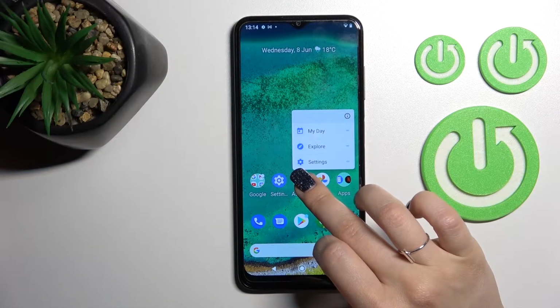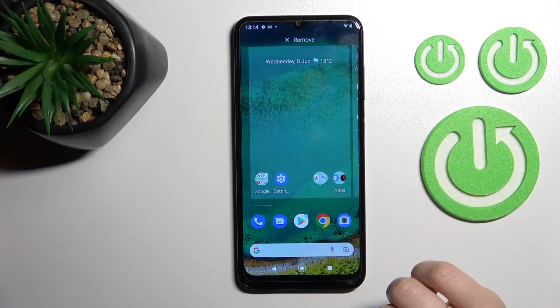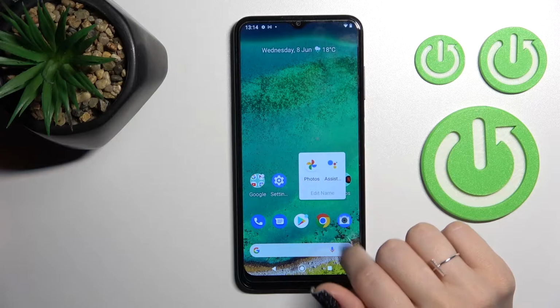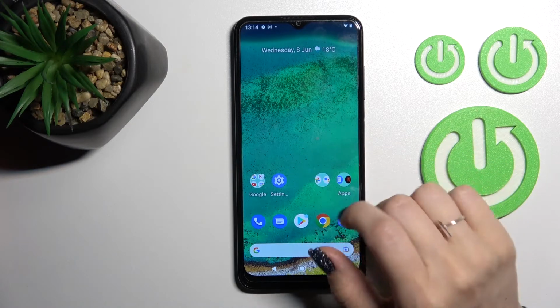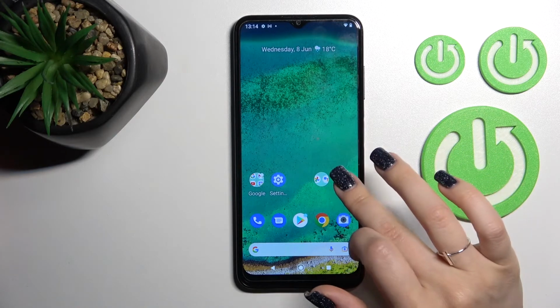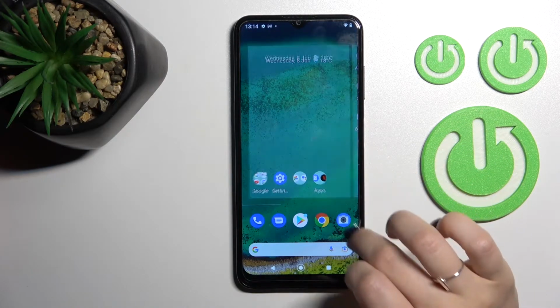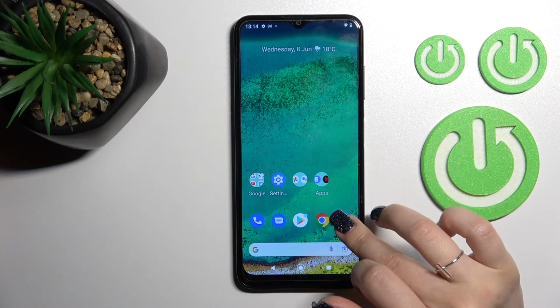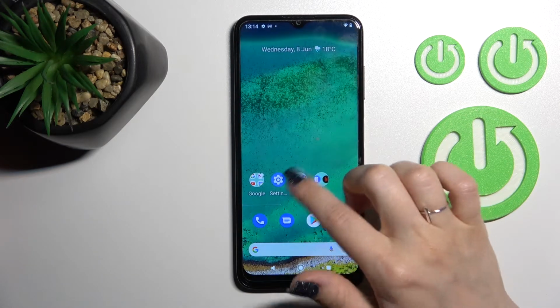So first, hold the application for a while and drag it up to another one, and now we can see here the newly created home screen folder on our device screen. If you want to add more applications here, that doesn't matter. That's another folder. Just hold the app for a while and drag it here.